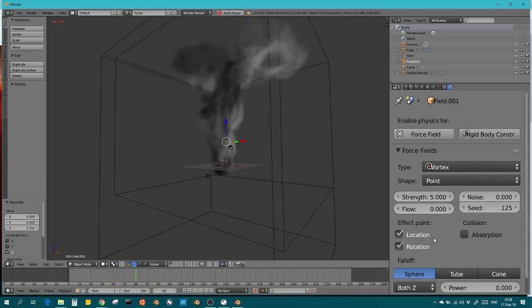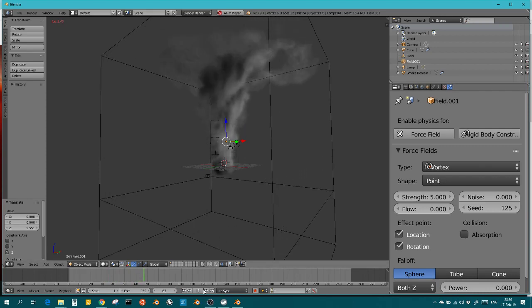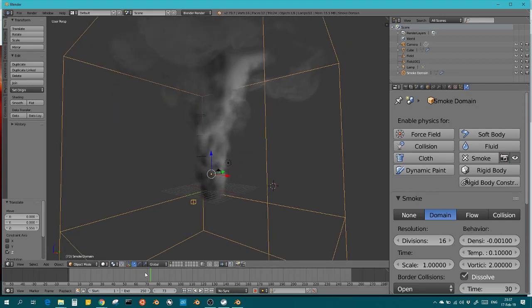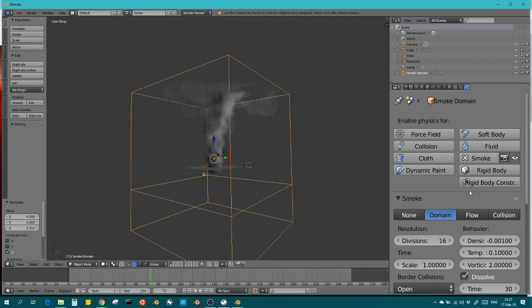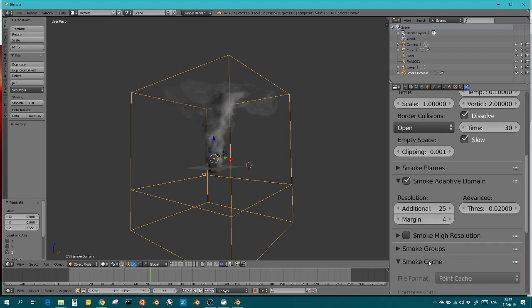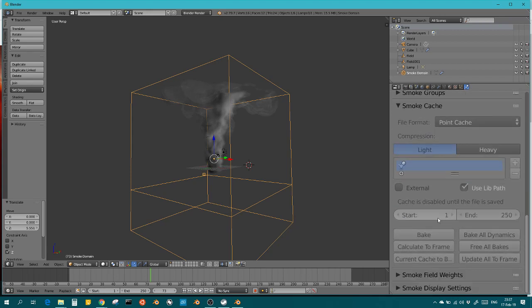Yes, you can play with this value until you get it right. Now when you get it right, the next thing is to bake the simulation so that you can render and use it later. Select the smoke domain here and scroll down to the smoke cache. You see it's grayed out because you haven't saved this project yet.